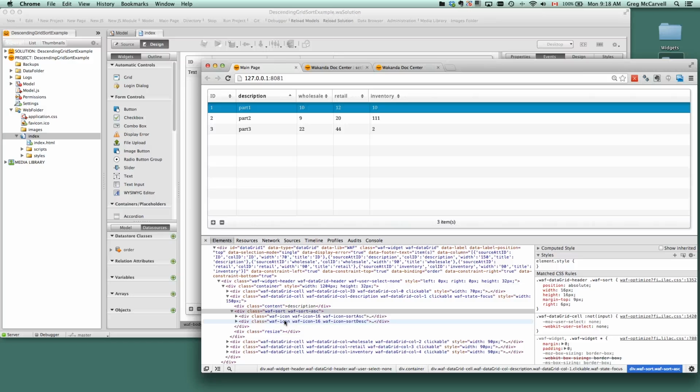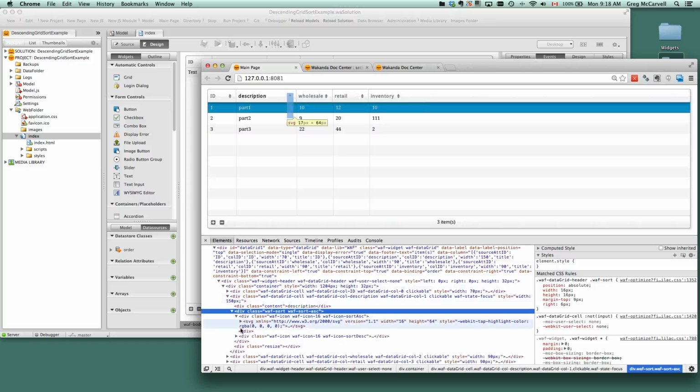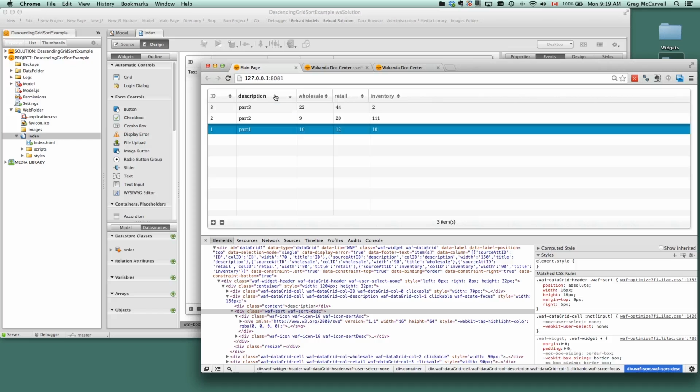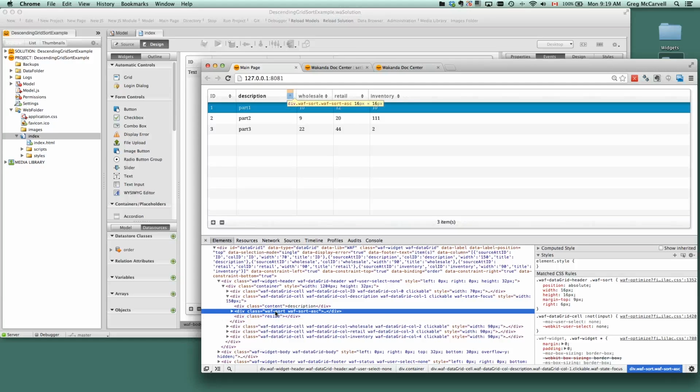You see we've got two icons here. Let's see how those are affected when we do the sort. Nothing that I can see. So I'm thinking that probably the CSS just hides or shows the appropriate arrow. Okay, so I've got an idea there.